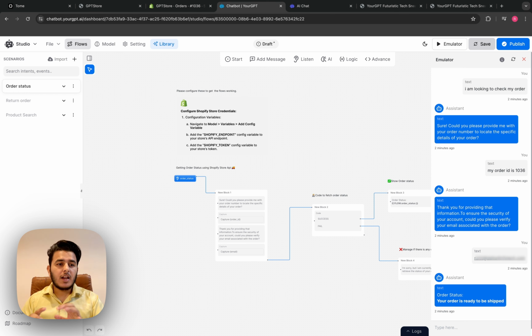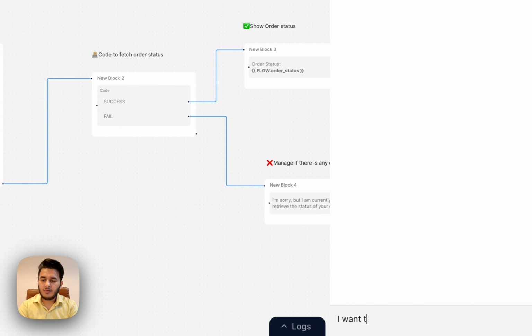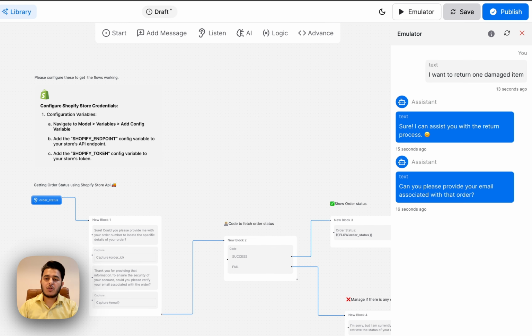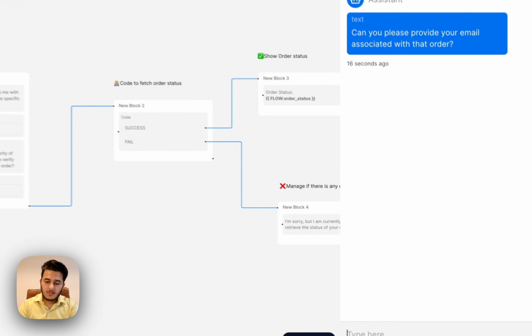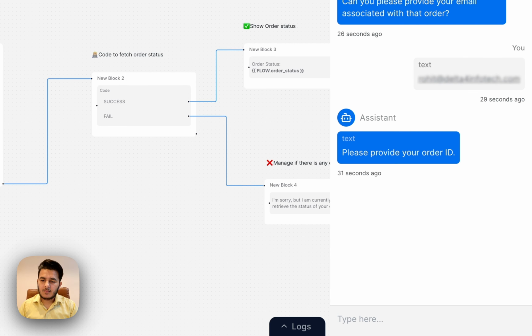Let's do one thing. Now we can test the return process. Okay, I'll place the return for the same order. I want to return one damaged item. Okay, so the bot executed the flow and is asking me for my email. Okay, and now the bot is asking me for my order ID.